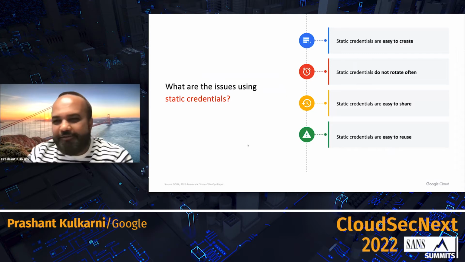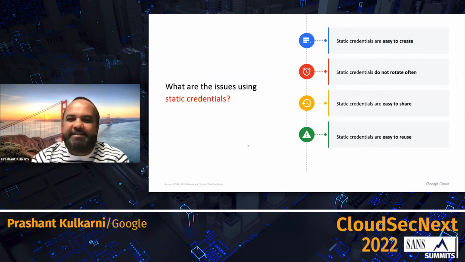Well, what's the problem with this? You've obviously seen the downloaded key, which is a static key. It's easy to create, right? You can just log into a project or use the gcloud command or APIs to create a key. You can download the key, of course. The downloaded key can be easily shared with other team members, right? Or you can sometimes bundle it with the app and push the app to GitHub. That has happened several times, right?